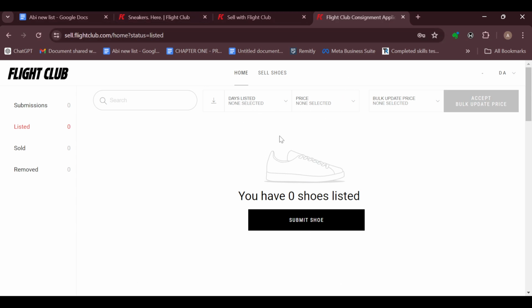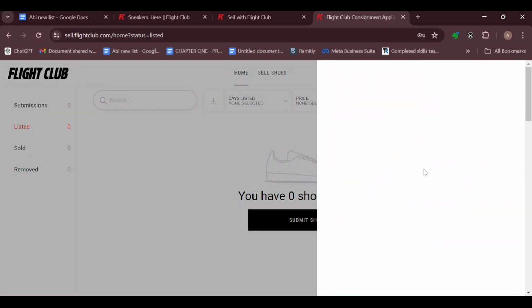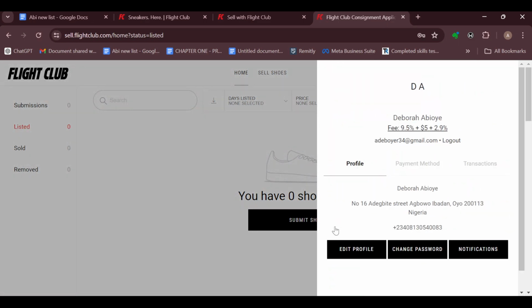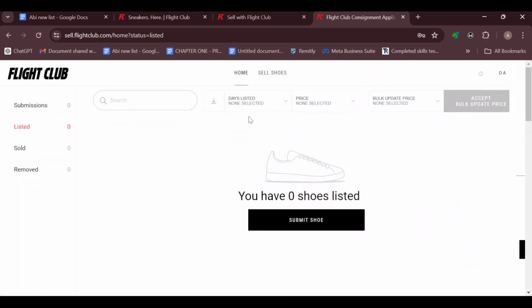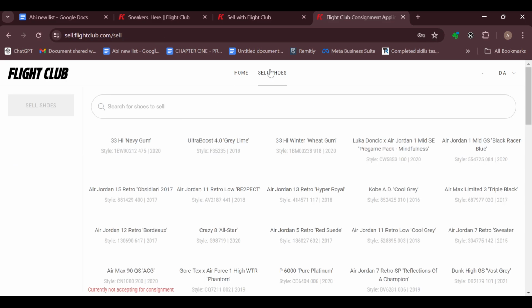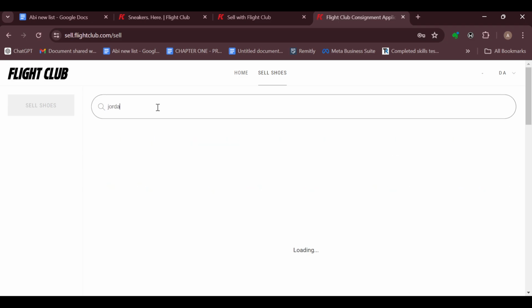Once you're on this page, you can see by the left side options like submissions, listed, sold, removed. At the top right corner, you can see your initials, which stand for your account. By clicking on it, details about your account will be displayed to you. The next step would be for you to go to the top part of the screen, next to home. You can see sell shoes. Just click on it, then click on the search box and type out the kind of shoes that you would like to sell.